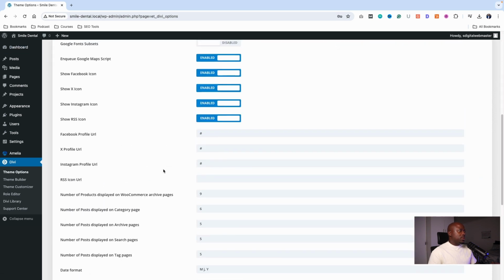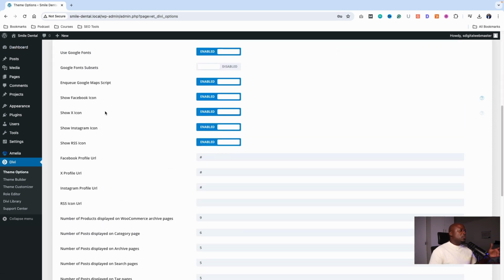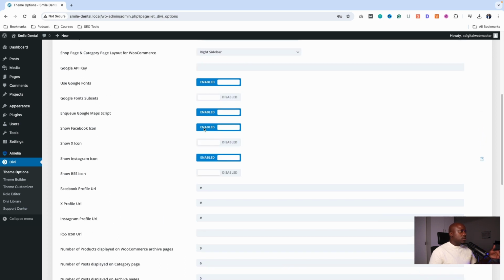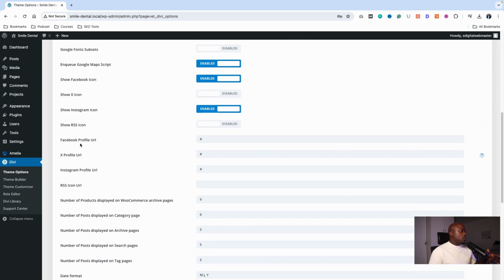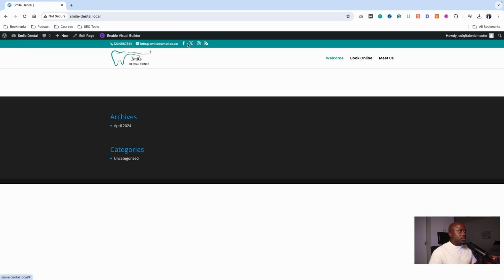On Divi here, you can see we have show Facebook icon, all those things. We're going to switch off the X icon, switch off the RSS icon, and we're going to leave show Facebook icon enabled. And on Facebook profile URL, we're just going to insert our URL, Instagram URL. If you have X, you can input your X profile URL, and then when we go back to visit site, you can see there are social media icons right here. Okay, but the X and RSS are still there because I didn't save when I made those changes to the Divi builder. Okay, now this is how the website looks.